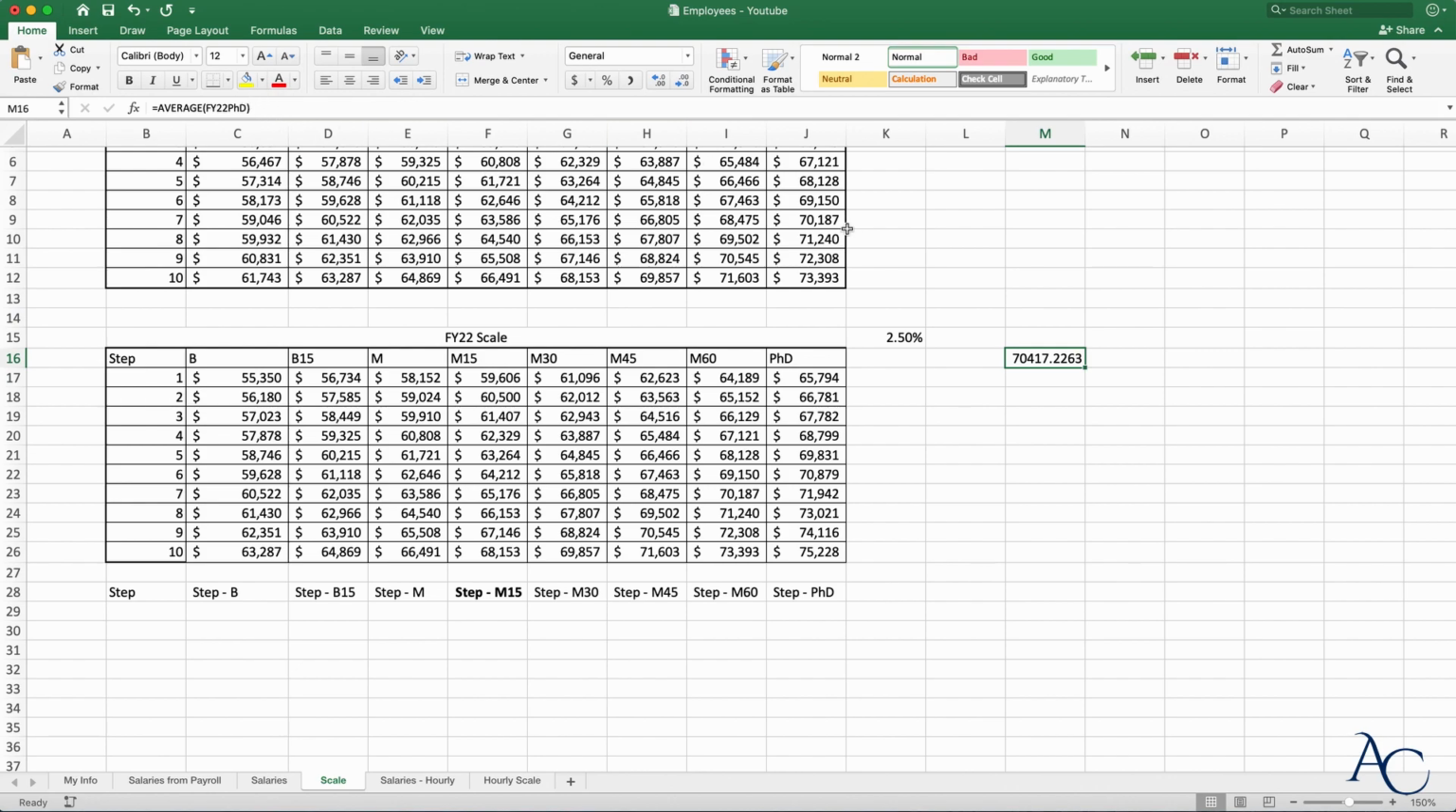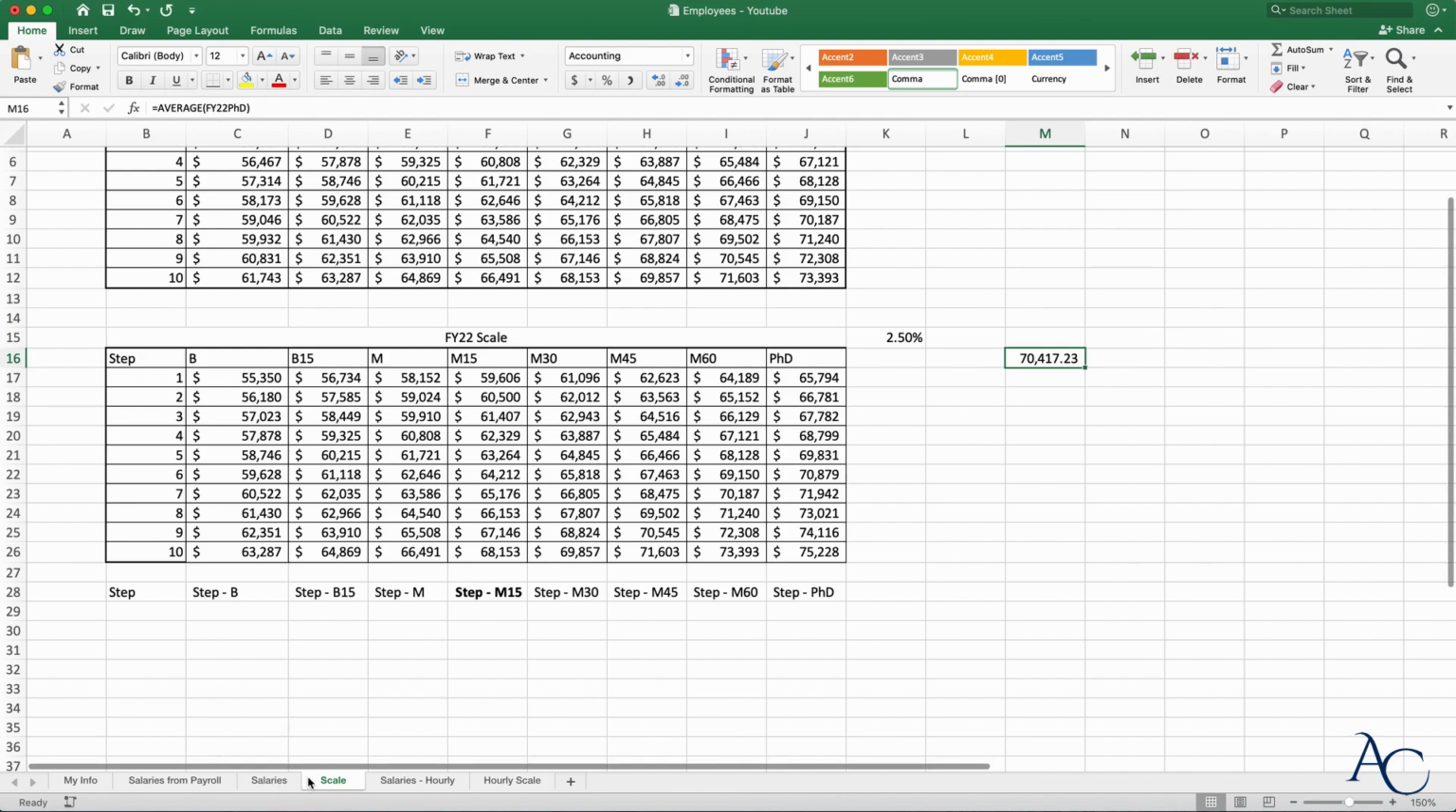Now, let me format this. The formatting will be here, and I hit comma. It will make it proper and nice to read. Now, yes, instead of this, I could just select it. But what if I am in one of the other sheets?